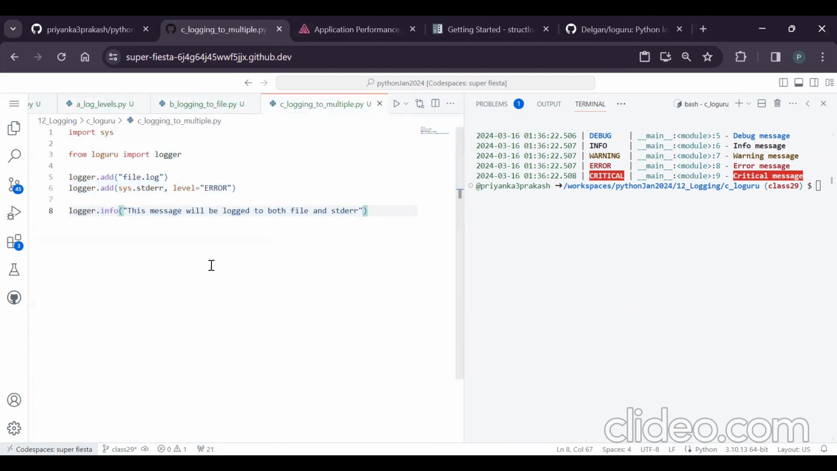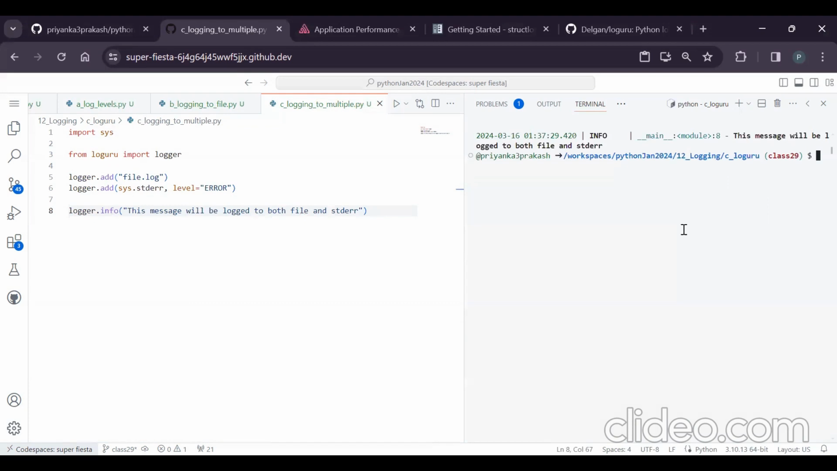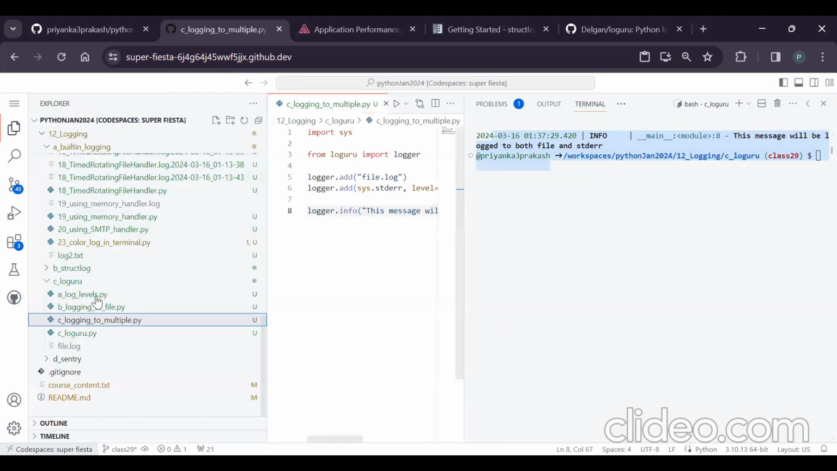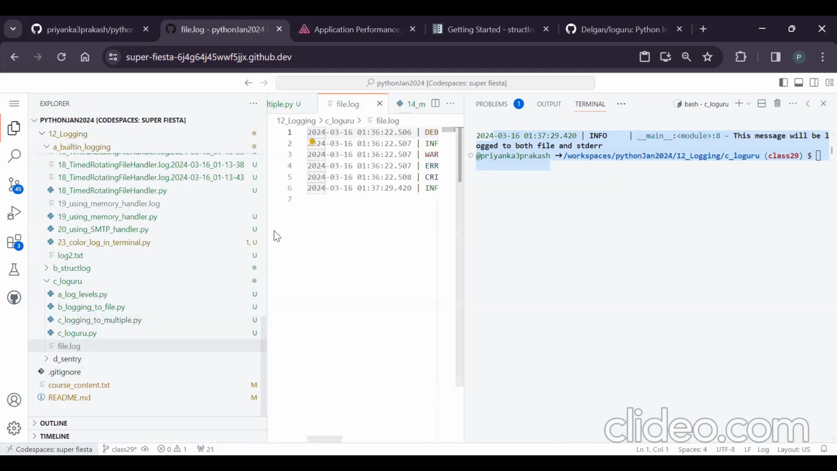Logging to multiple sinks. If you do it like this now, what will happen if I say clear and python c log so and so? Did you see now? It is coming to the output. At the same time, there is another file which is creating log.file, which will also have the same output.